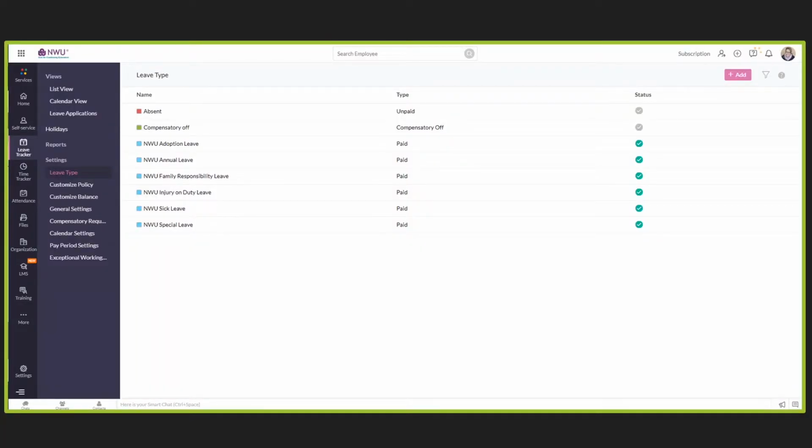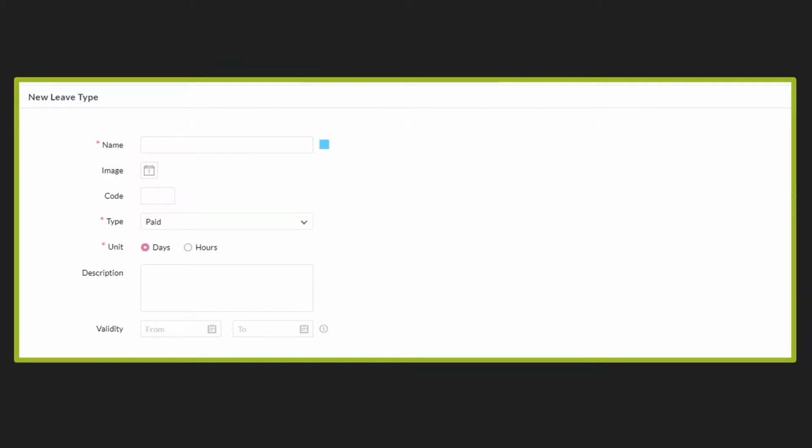So, in order to navigate to this, from your homepage, click on Leave, then on Settings, and then choose Leave Type. Thereafter, click Add. Give a name and a code. A code is used as a unique way to identify the leave type. For example, the code for casual leave can be given as CL for easy identification. Choose an image.